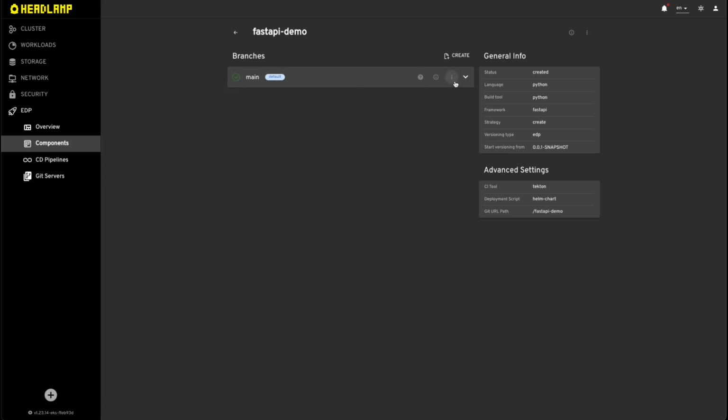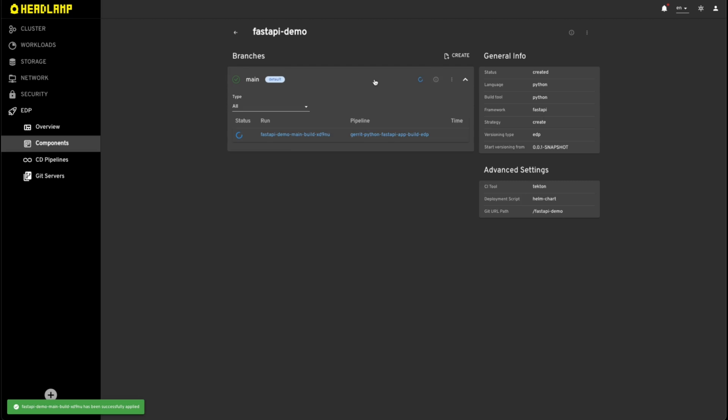To deploy the application, we need to have artifacts that result from a build pipeline. To trigger the build pipeline in manual mode on the application branch, click the build button. General information about pipelines is available on the Headlamp UI. To track pipeline status, access the Tekton dashboard by clicking the FastAPI demo application link.